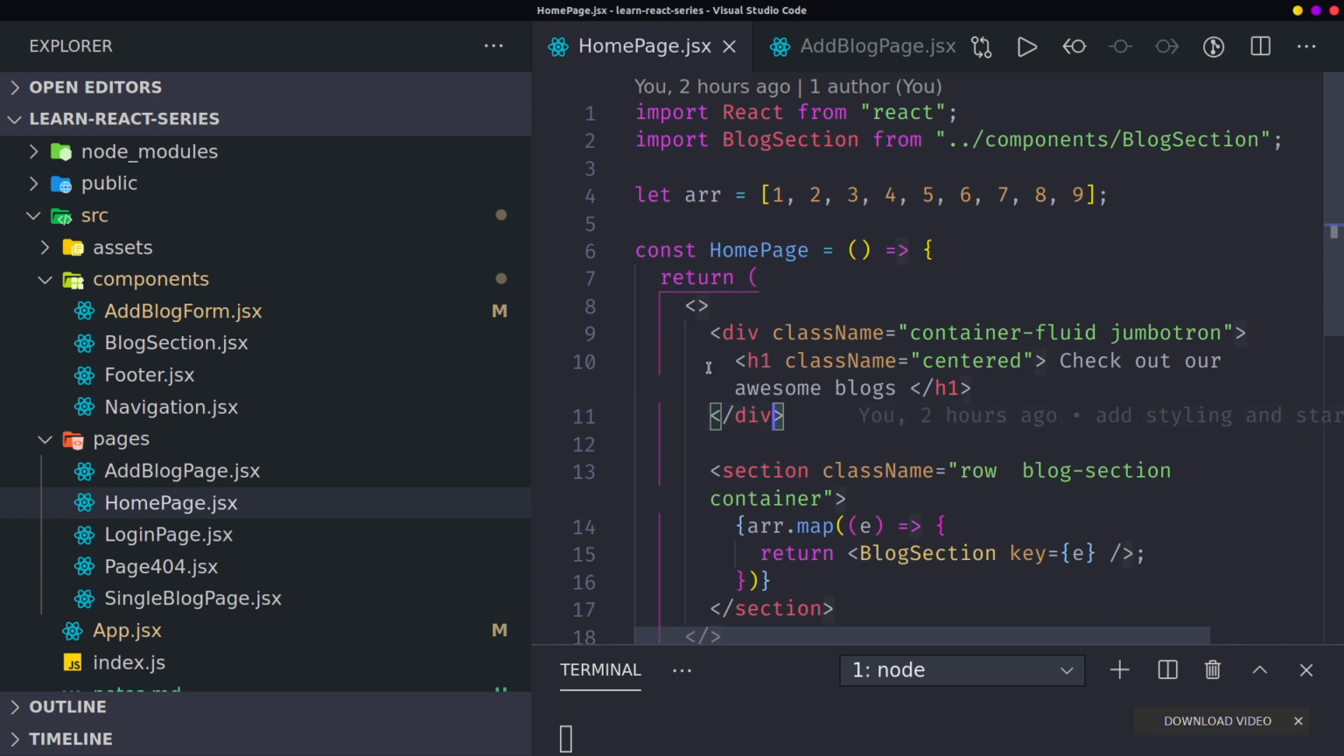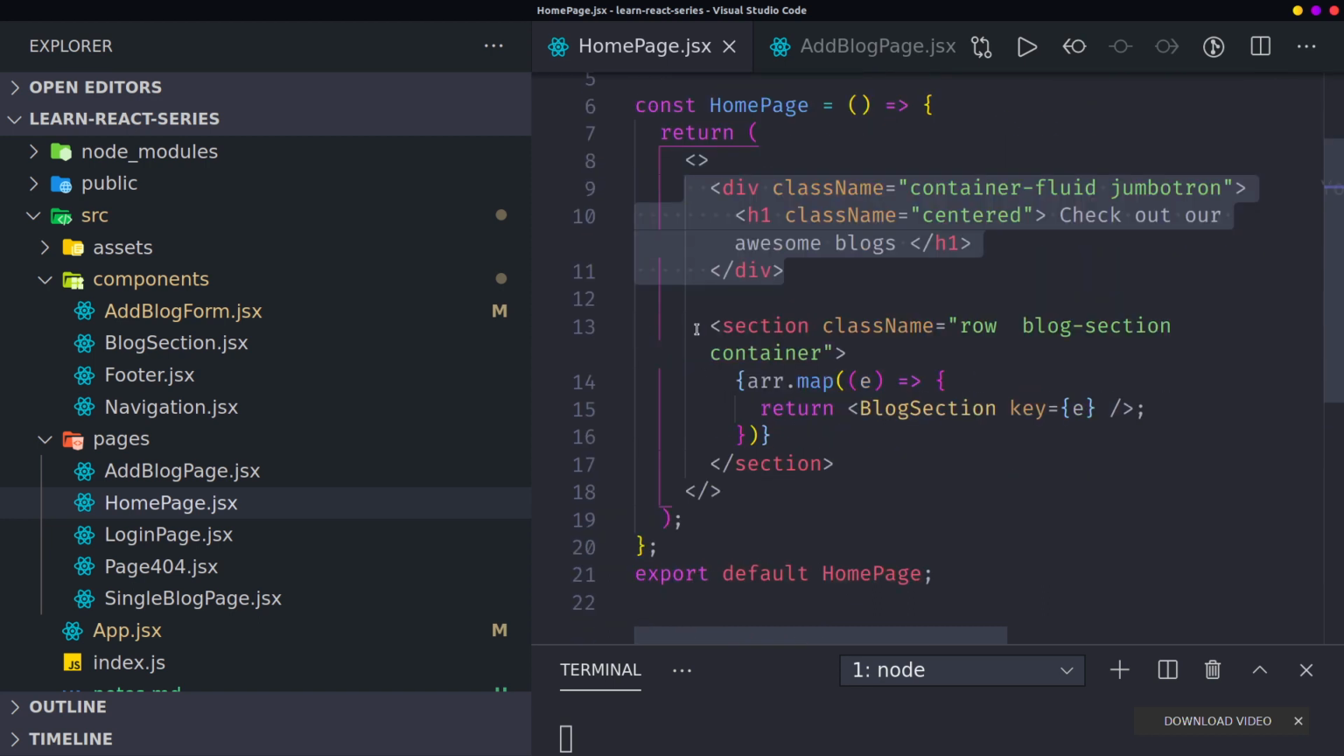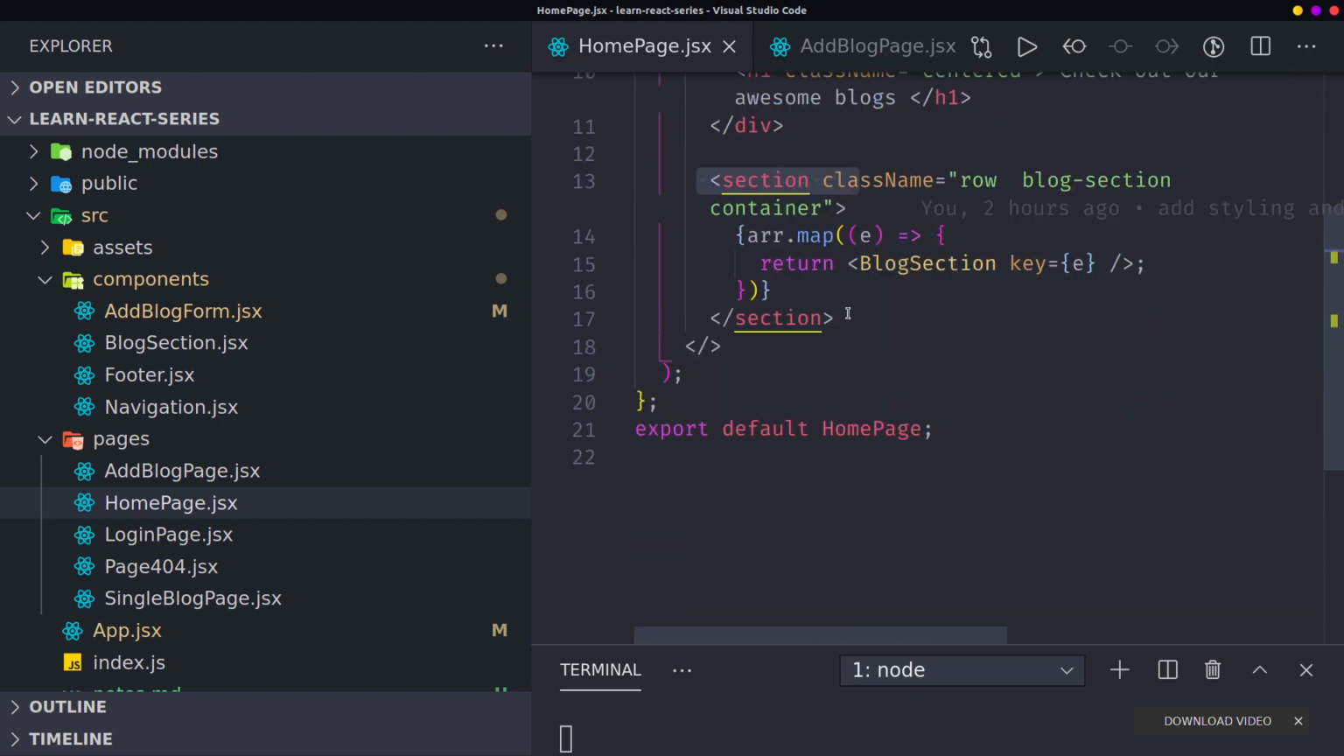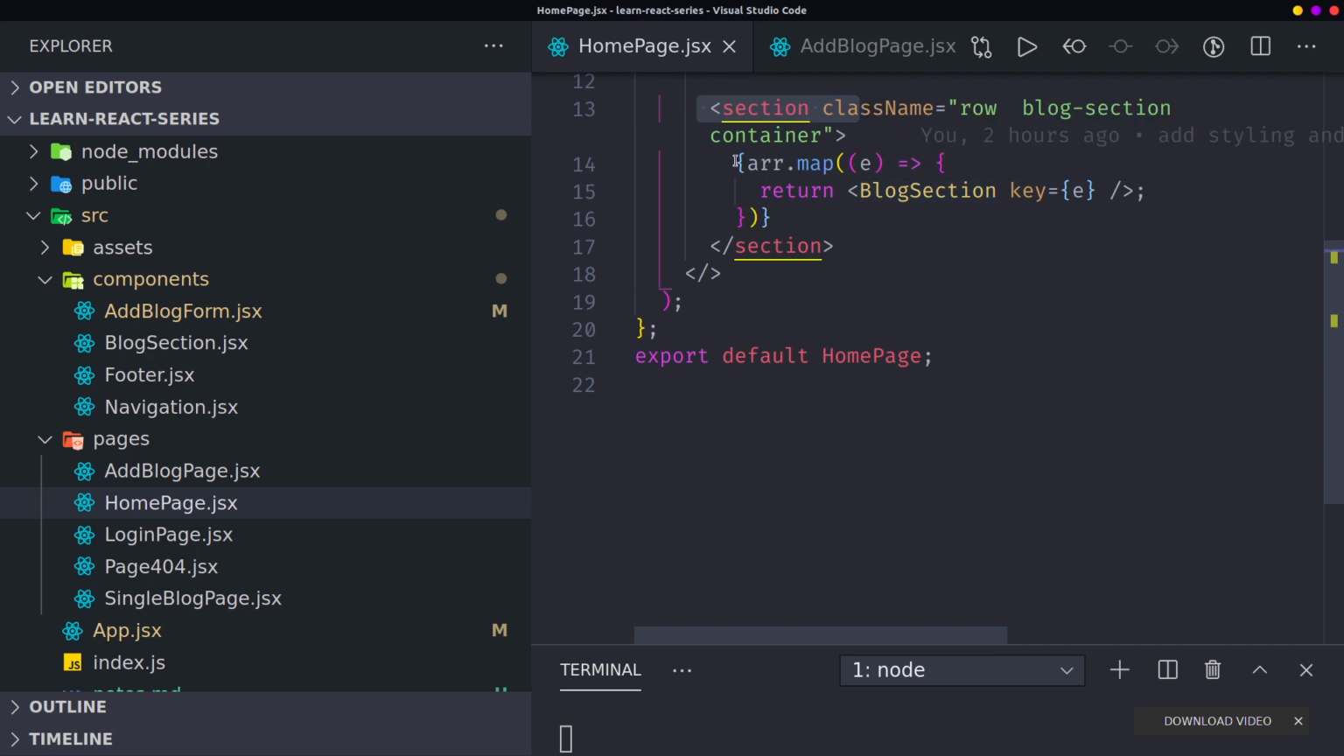So of course here is the h1, which is Check our awesome blocks together. Then I put a section which has a row, because these are rows and columns, that's the Bootstrap grid. Then I went ahead and mapped this array because I have 9 different numbers. I said array.map. A map is like a loop. You loop through, and because of the 9 items, it loops 9 times.